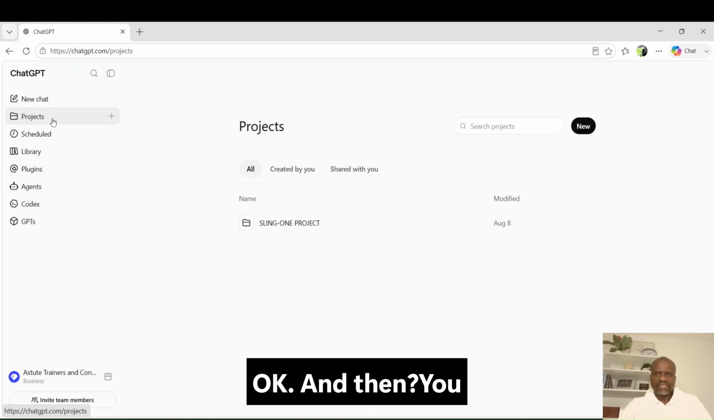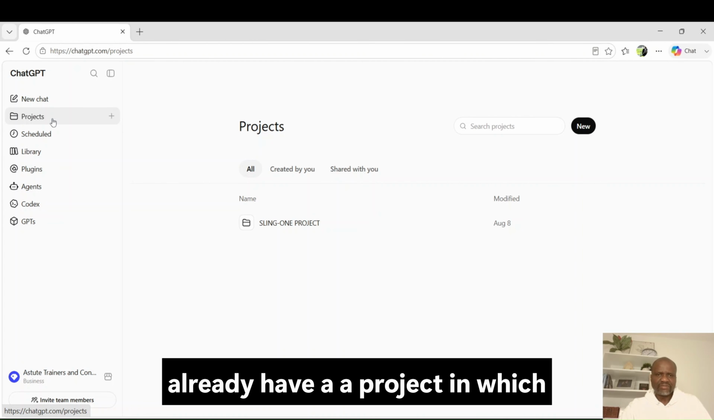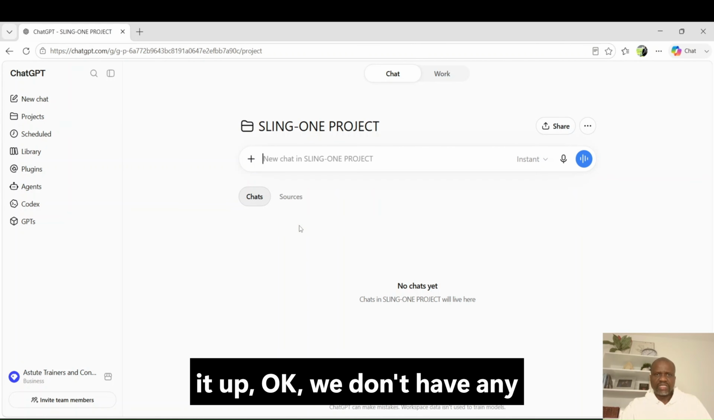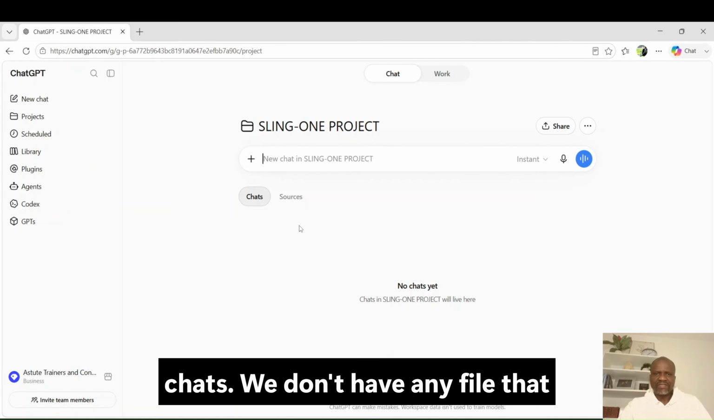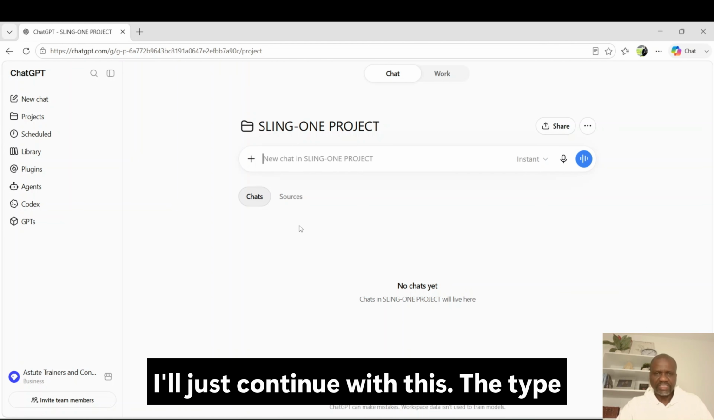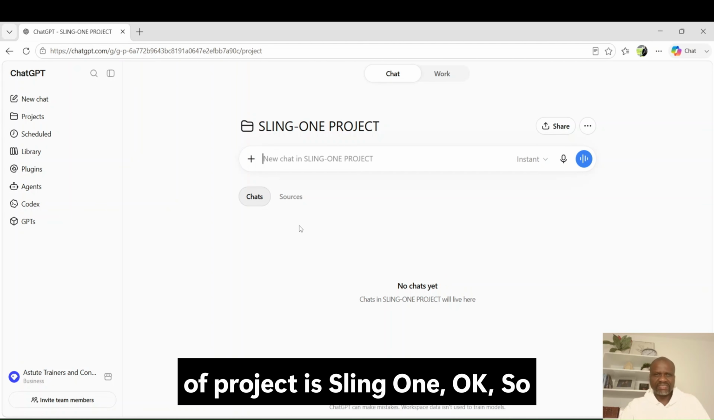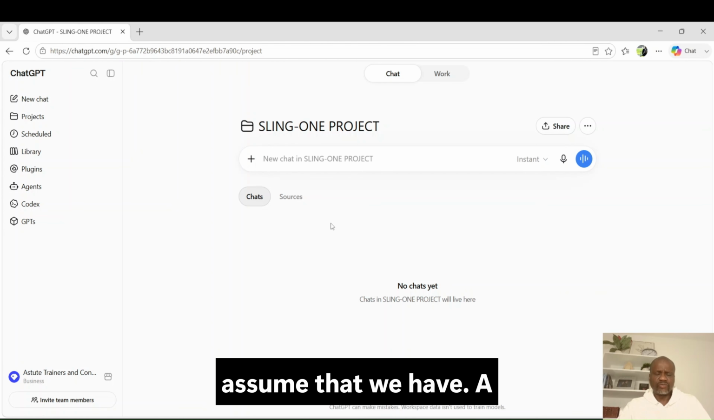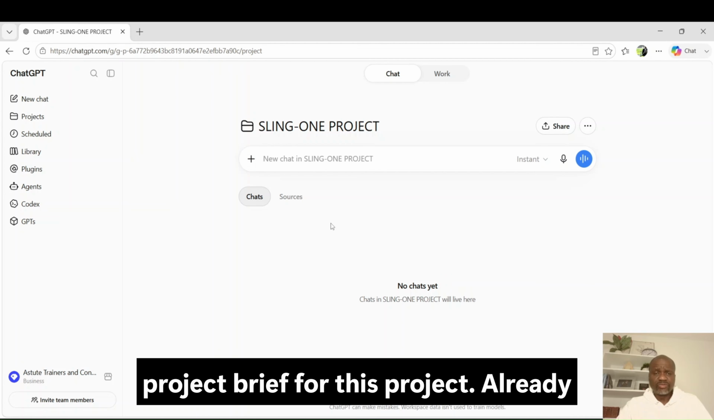Okay, and then you already have a project in here, which is Sling One. If we open it up, okay, we don't have any charts, we don't have any file that has been attached to this project, so I'll just continue with this. The title of the project is Sling One. Okay, so what I'll do is I'm going to assume that we have a project brief for this project already.